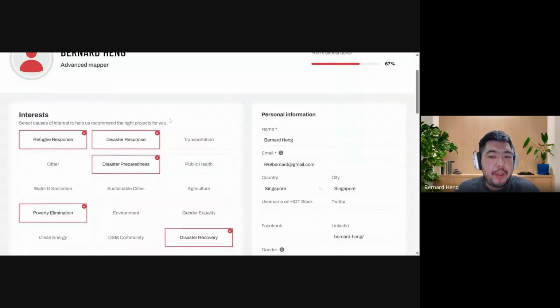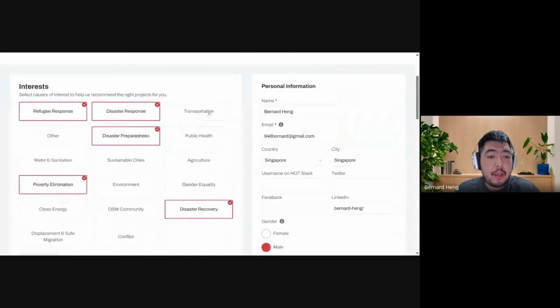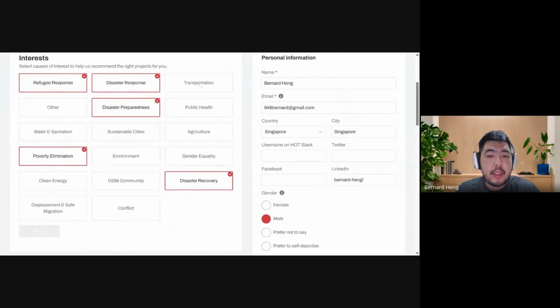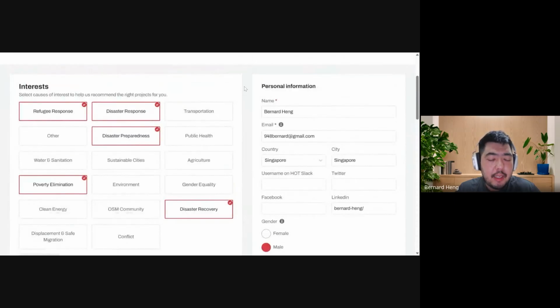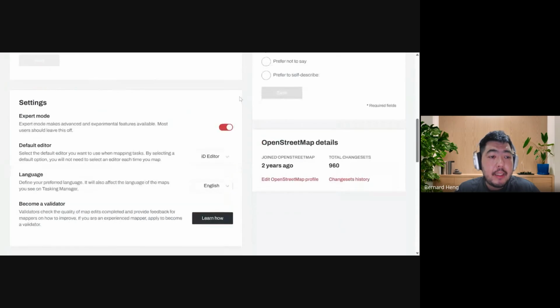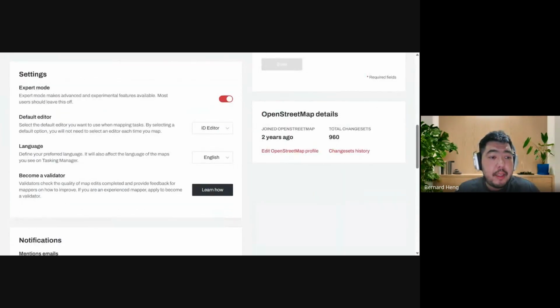So with interest itself, it's important that we identify the right one so that the Tasking Manager could recommend the right kind of projects for us. At settings, you are recommending that we have the expert mode on so that we can have access to different kinds of potential new features.